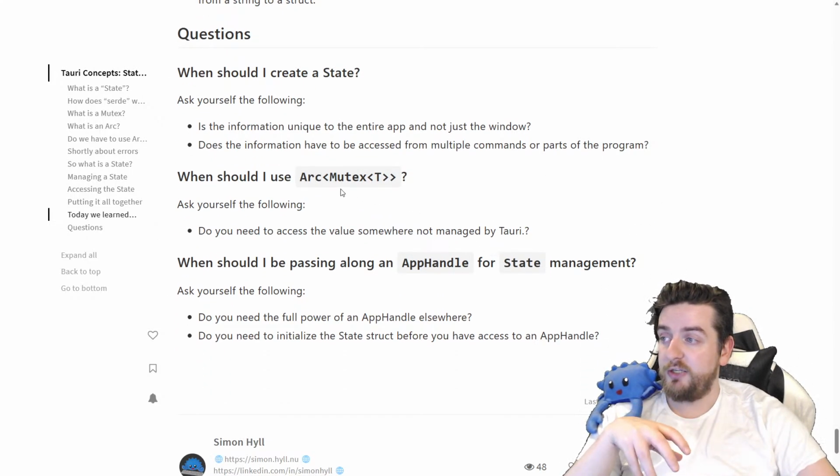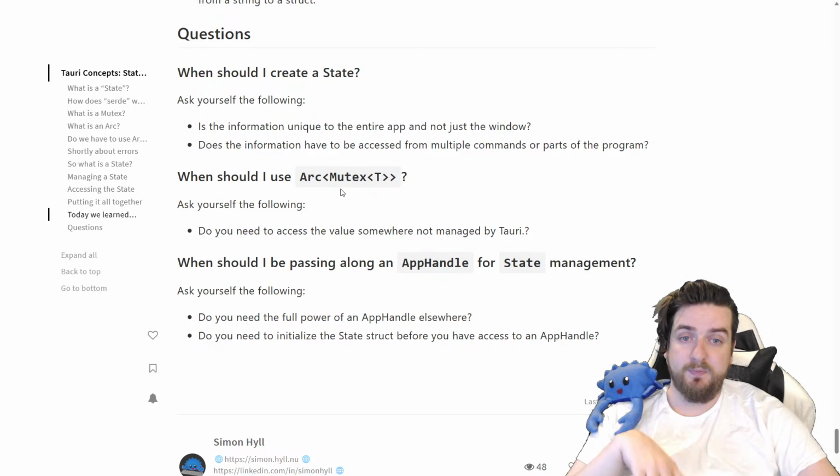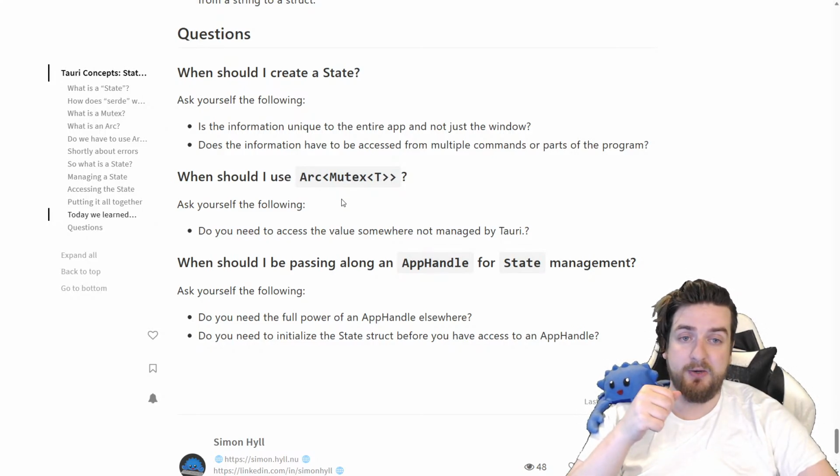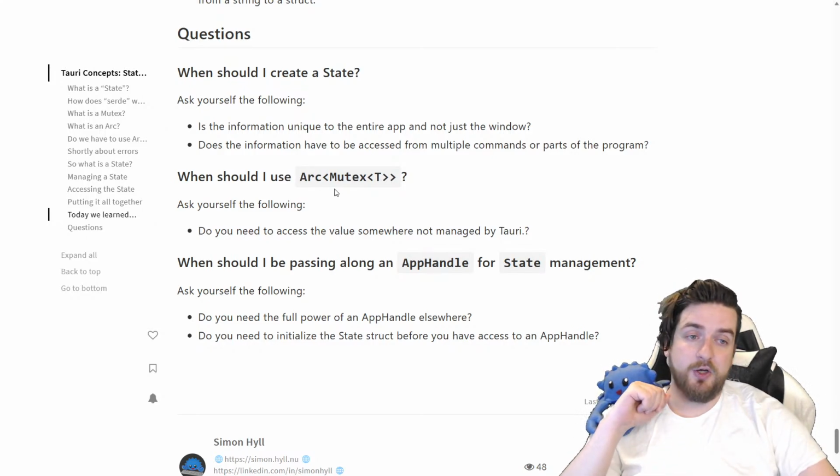When should you use arc mutex T? In general, just when you're doing something that isn't Tauri related. If you need to pass it forward, like I showed you earlier on, when we had the system state incrementing the power, you might want to use an arc, and you might have to use an arc.